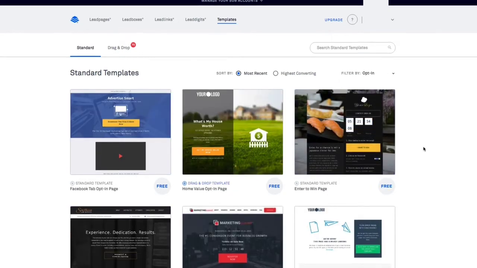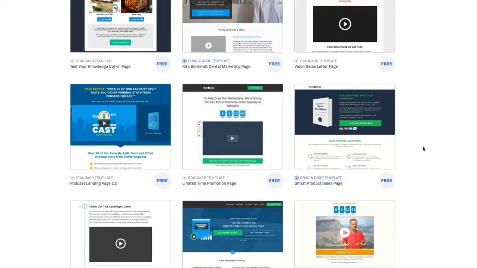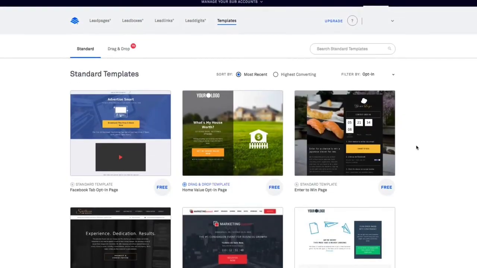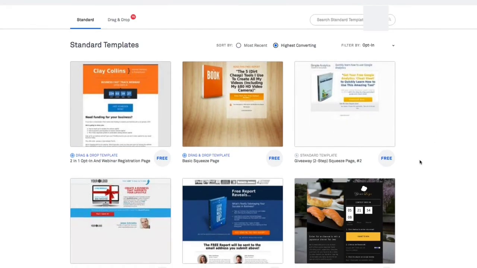and now it's sorted by opt-in pages. You can choose a template based on your personal preference, or if you don't know which one to choose, you can sort it by highest converting. And this will now bring up the highest converting landing pages based on other Lead Pages members. Okay. Now we can see which templates we can use.